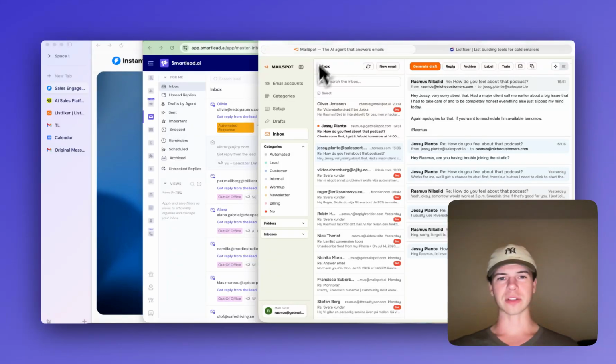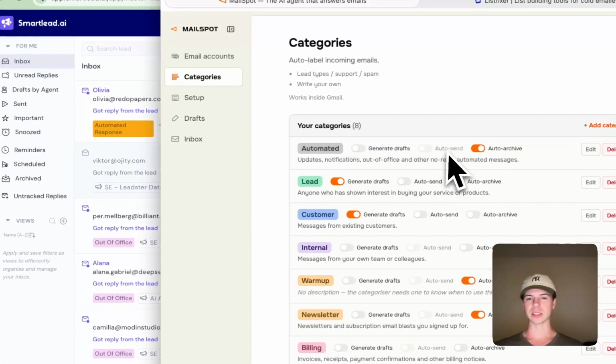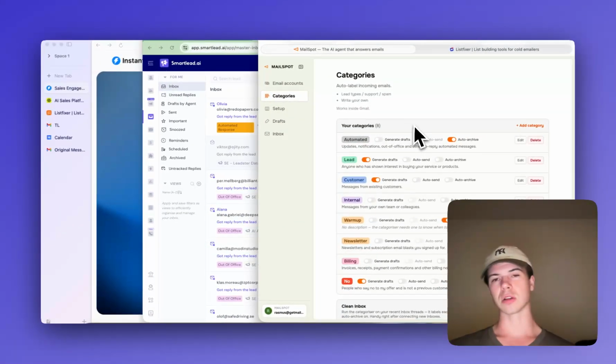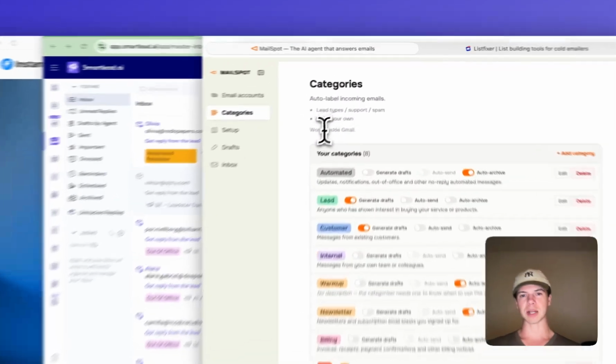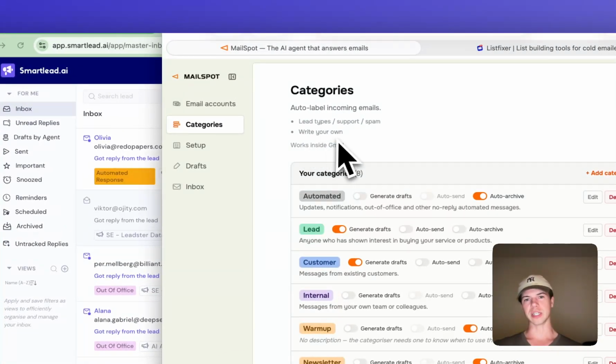This place also has other features. You can set up categories because it's connected to Gmail. So you can set up categories to label and categorize all the incoming emails. And this works inside of Gmail. It's kind of like Fixer or Jace. It's the same thing.